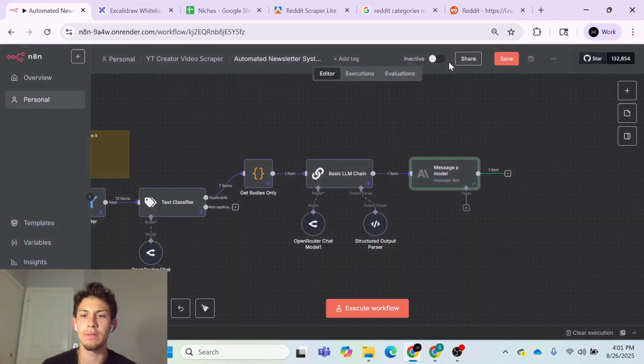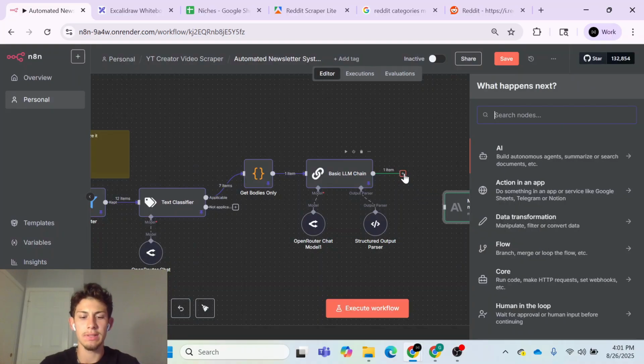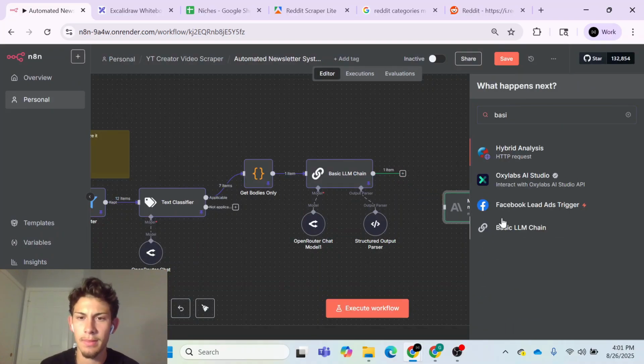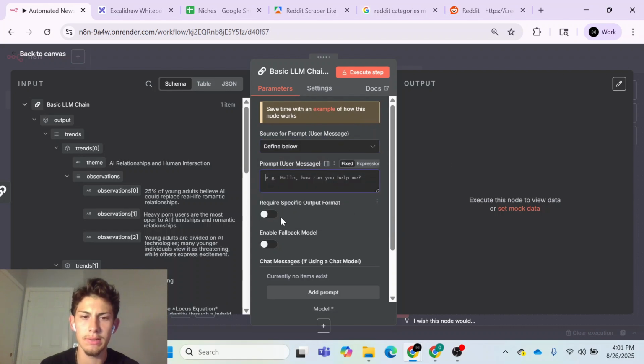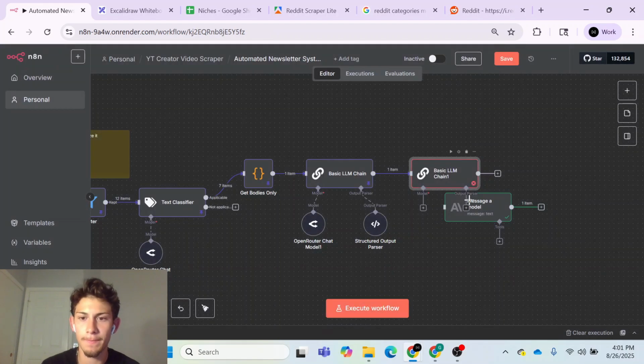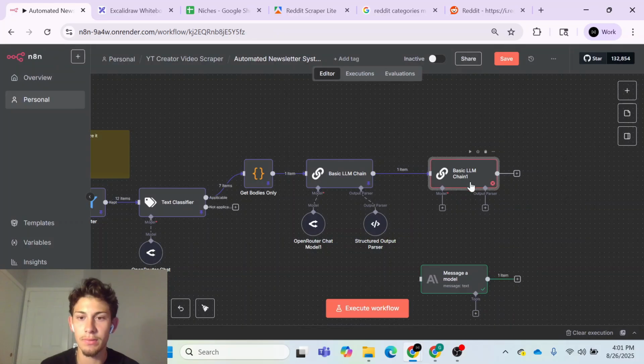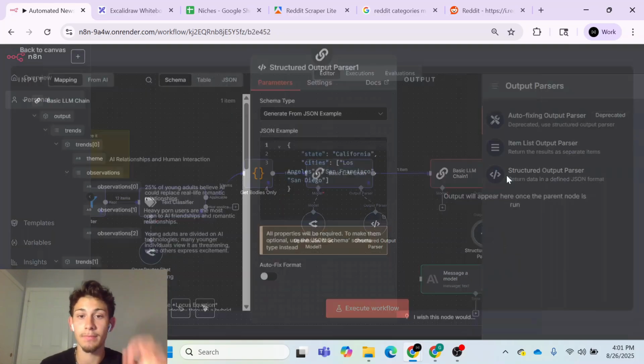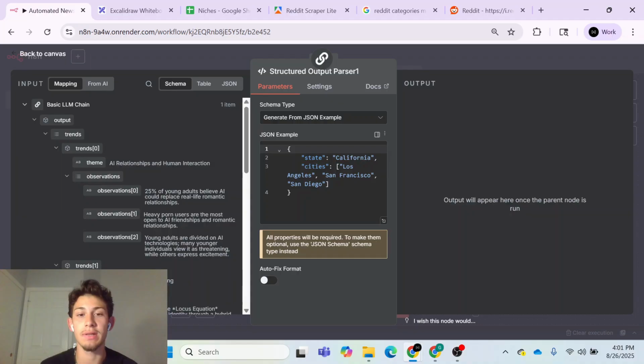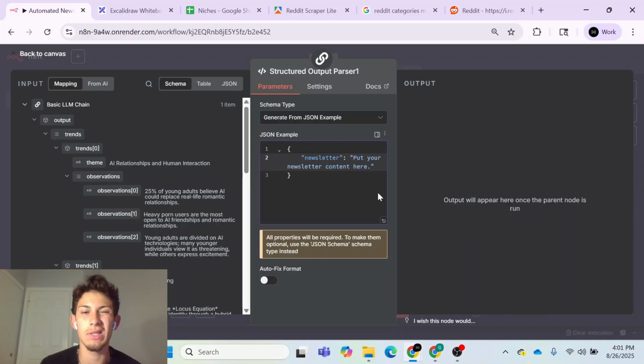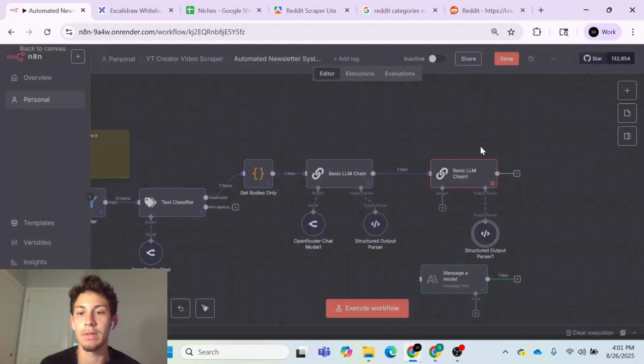So I think what I want to do here, let me do another basic LLM chain. Let's do that. I want a specific output. I think we can just do a JSON example where we just have one property, and that's just like our newsletter. Put your newsletter content here. Right, just something like this where we can easily pass it into LinkedIn.